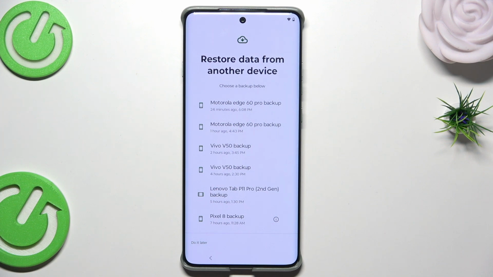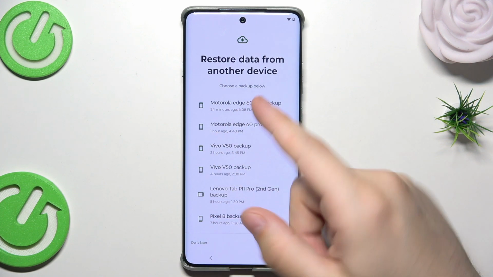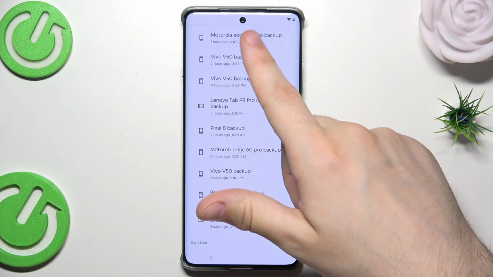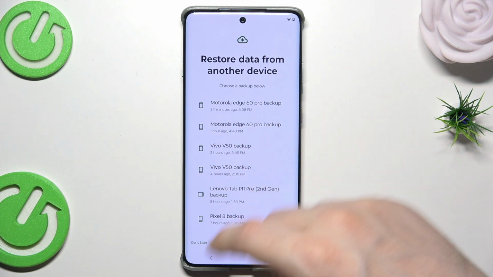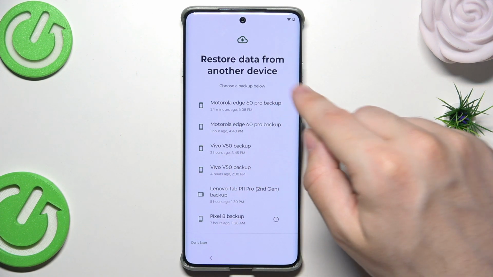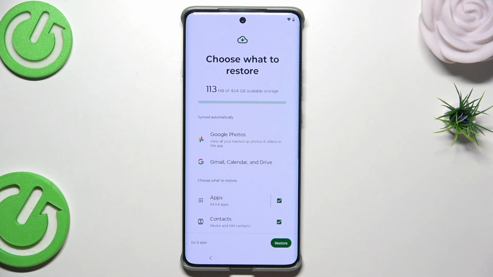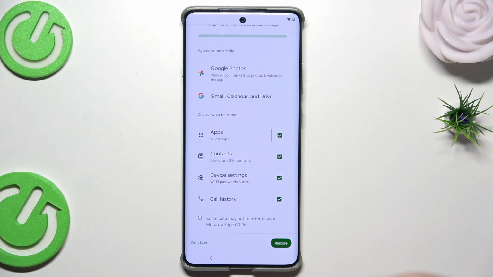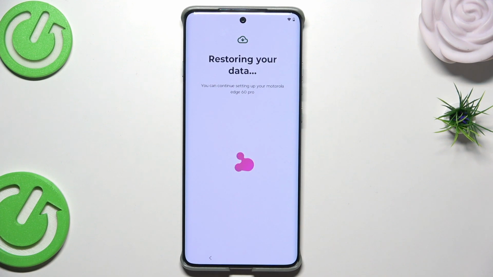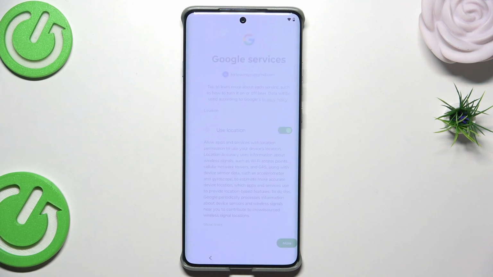And now we have the option that we are interested in, restore data from another device. In here we need to choose a backup from that list. I'm gonna select the backup that I made 24 minutes ago. Click on OK. So just simply select the backup that you want. Now choose what to restore. I want to restore everything. Click on restore. Now we need to wait.